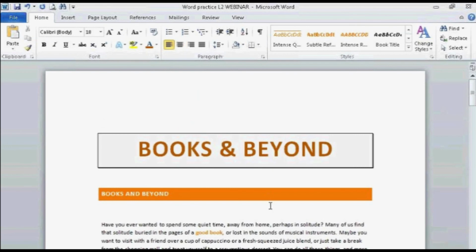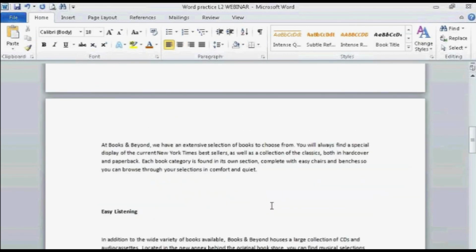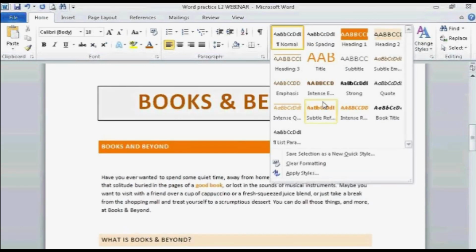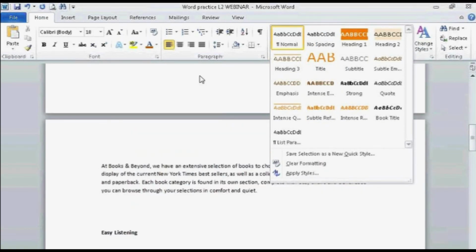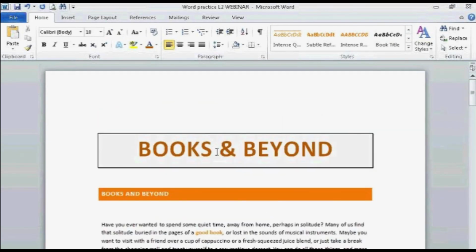How would I apply formatting to this paragraph? So I do have this paragraph. Have you ever wanted to spend some quiet time, blah, blah, blah? That's my paragraph. Can I apply certain formatting to this? Let me pull up a dialog box, the paragraph dialog box. How about that? How do I pull up dialog boxes in Word?